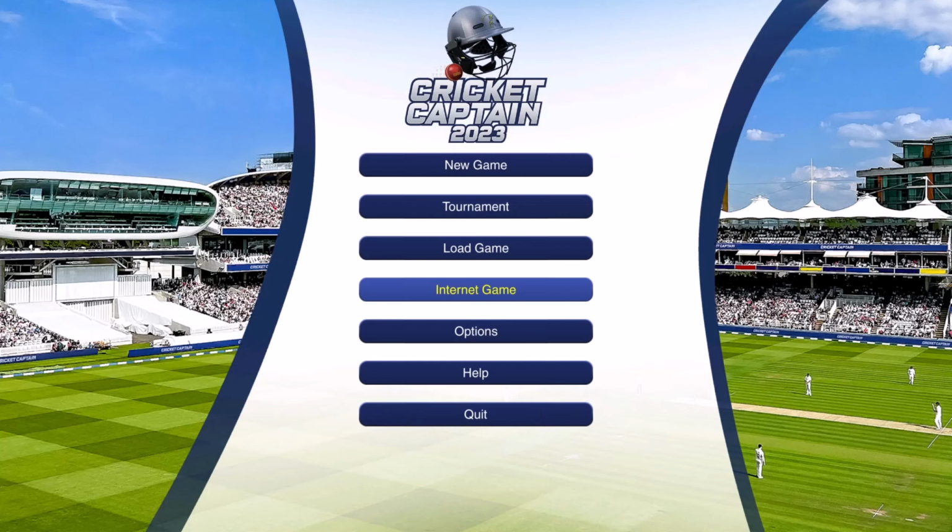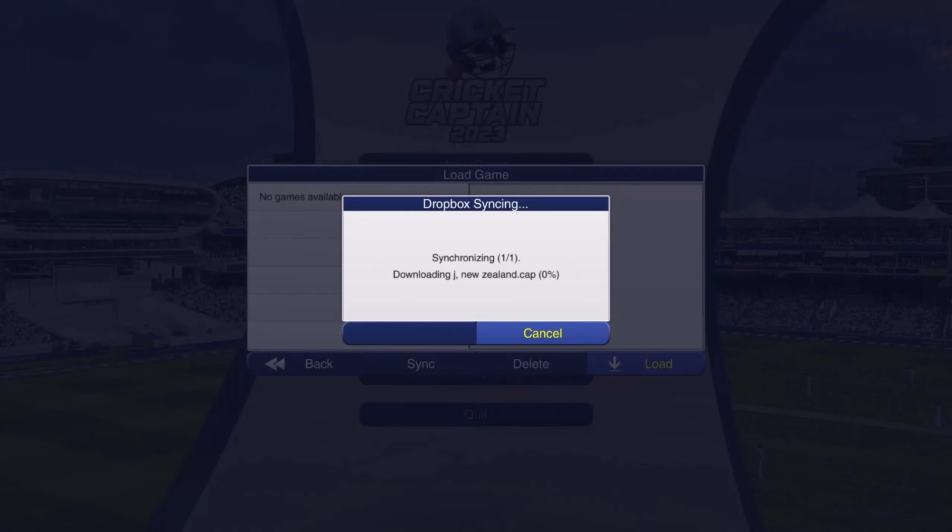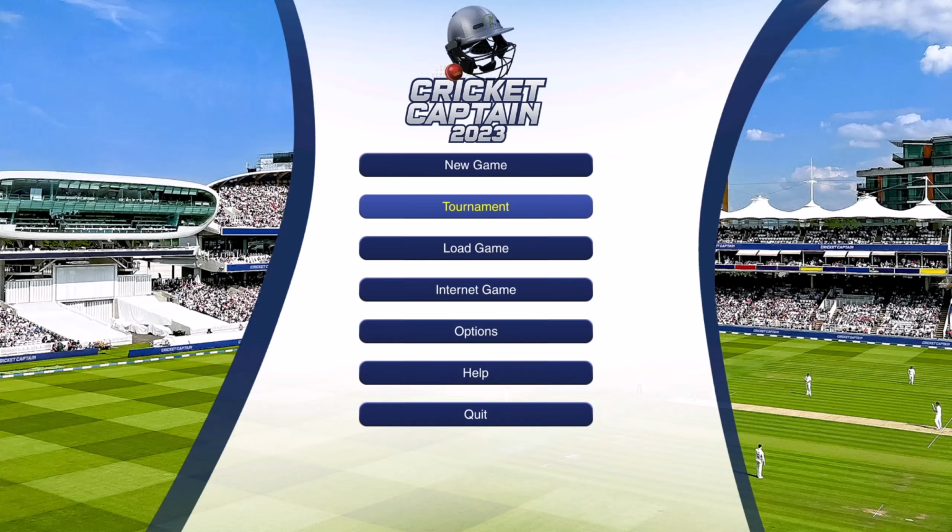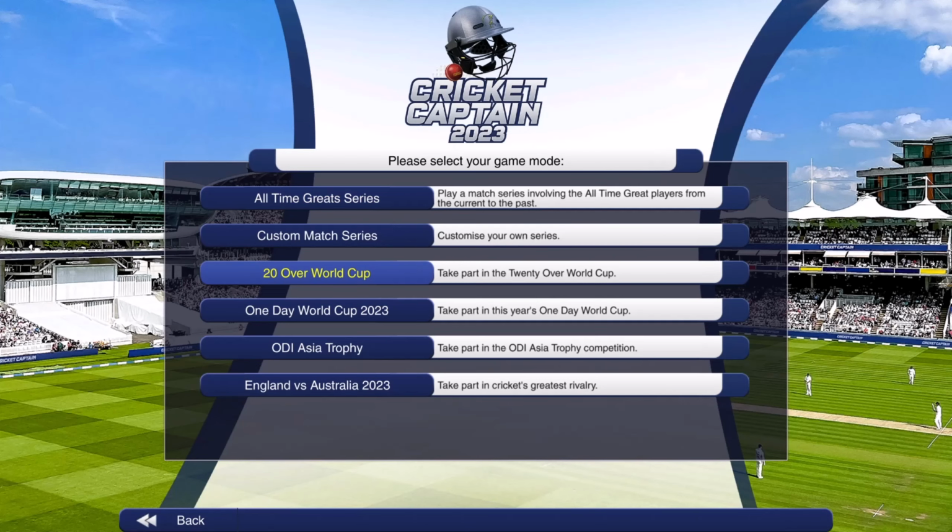The internet game is if you want to play Cricket Captain online. You can push load game to load any of your save files at any time. You can push tournament mode if you want to play a one-off sort of tournament. So if you want to do the England versus Australia 2023 Ashes, you can do that here. You can do the One Day World Cup and all that sort of stuff. One-off tournaments that once you reach the end, that is the end of the tournament.